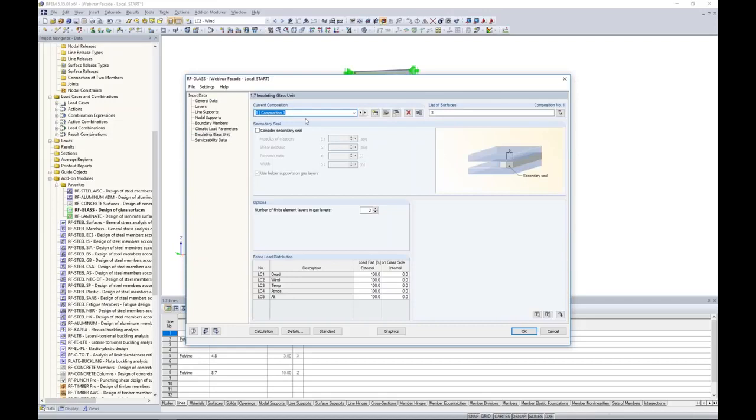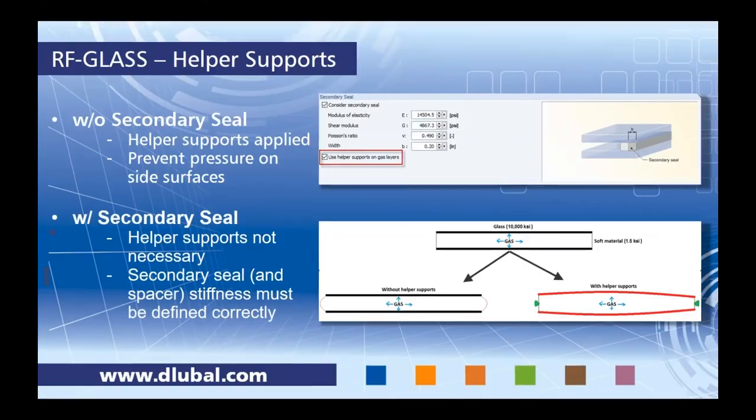Insulating glass unit. So this is in regards to our secondary seal. Remember, we have an insulated glass, so we need to somehow seal in this gas layer. Well, for this, I'm going to jump back to the PowerPoint to quickly explain what's going on. So with the secondary seal, if I were to uncheck this option, remember this entire section is grayed out. So what's going on behind the scenes, we're going to apply what's called helper supports. Helper supports prevent pressure on the side surfaces. So what do I mean by that?